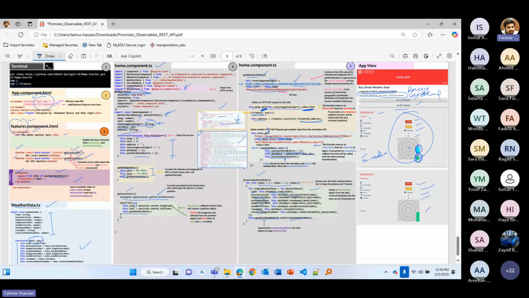So that's the end of the course, basically. These are the last two topics: promises, consecutive promises, observables, and the REST API. These are the topics which will be included in the final exam 2. This is pretty much the course.